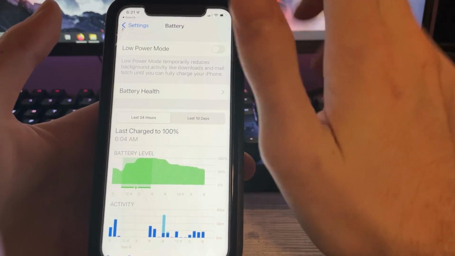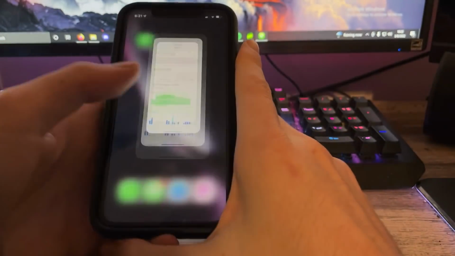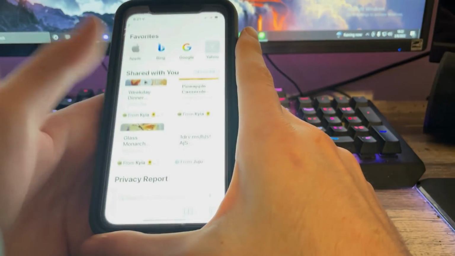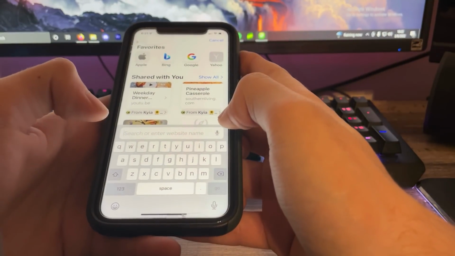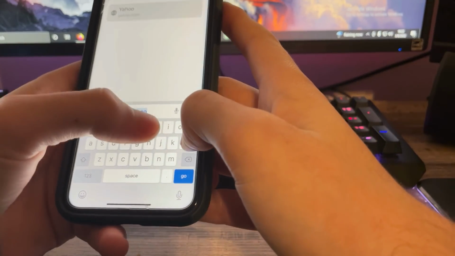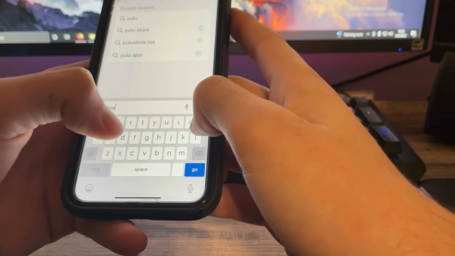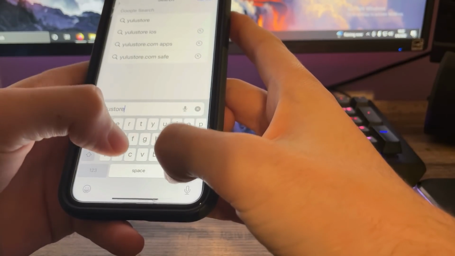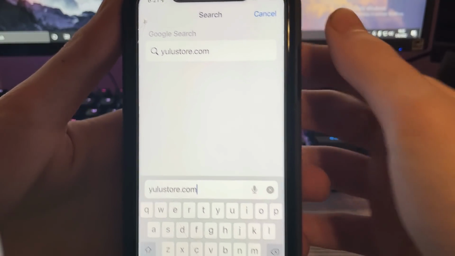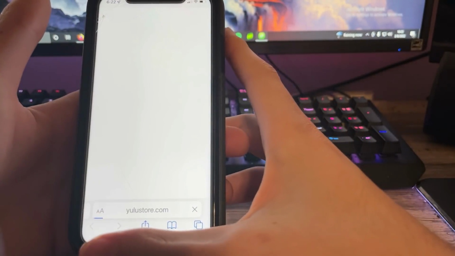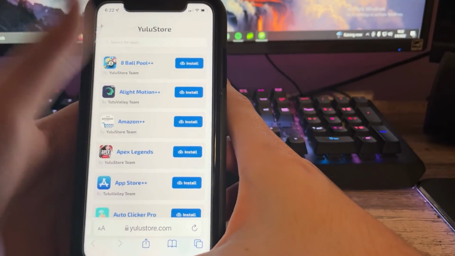is turned off. Once you're done with that, you can quit out of your settings, go to whatever browser you want to go to, and you want to type in YULUSTORE.com. So there it is right there, yulustore.com. That's the website you want to go to. So you tap go, and it should bring you right to this website.